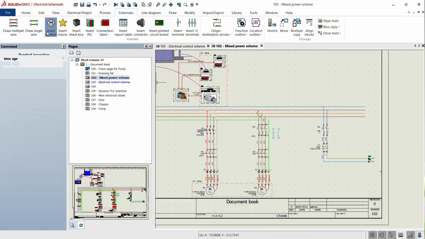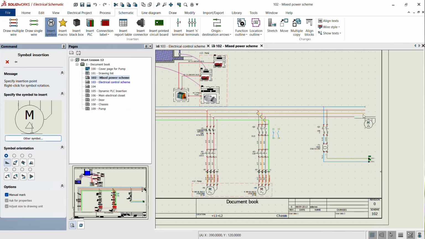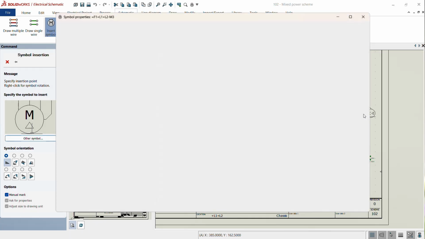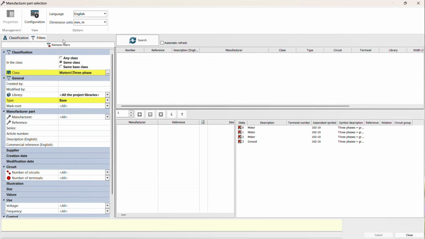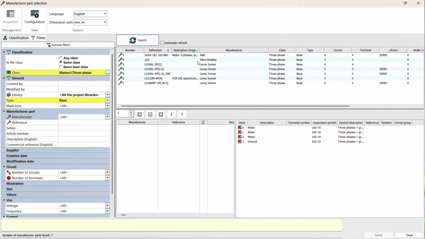In SOLIDWORKS Electrical, a library is not just a storage location, it's a design accelerator. When you place a component, you are placing a standardized symbol and verified electrical data. This shifts the role of the engineer from drafting lines to managing intelligent design data.